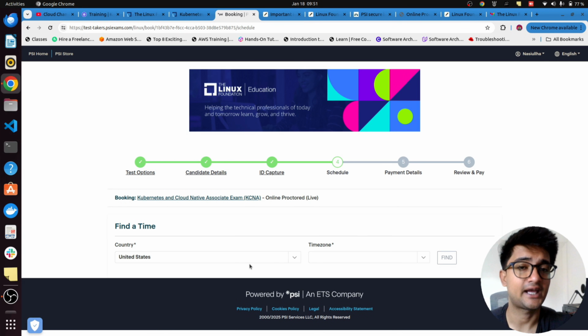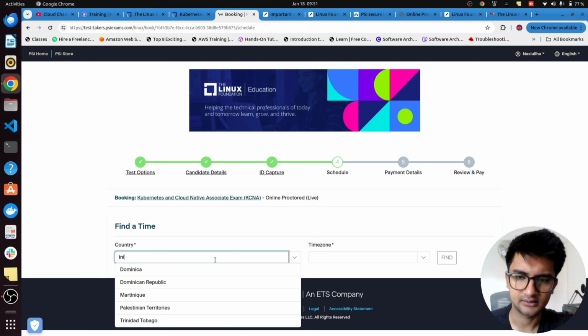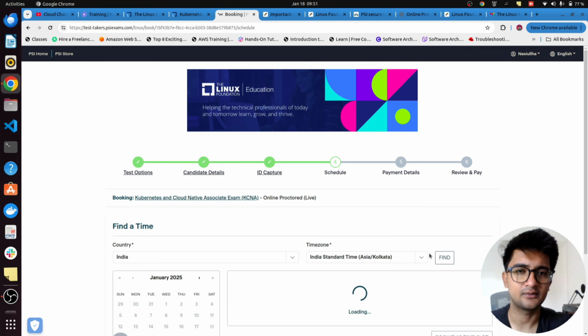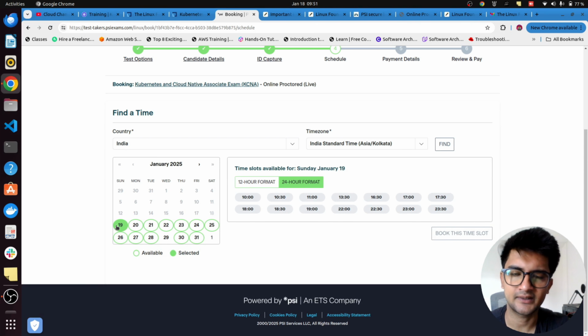The next step is to actually schedule your exam. I need to select my country. My country is India, so I'm going to select India. The time zone for India is Asia, Kolkata, which is correct. Once I click on find, it will give me slots and the dates. I'm going to be giving my exam tomorrow, which is January 19th, and I have all these time slots here: 10 o'clock, 10:30, 11 o'clock, 1:30, 4:30, and so on. So I can give my exam in any of these slots.